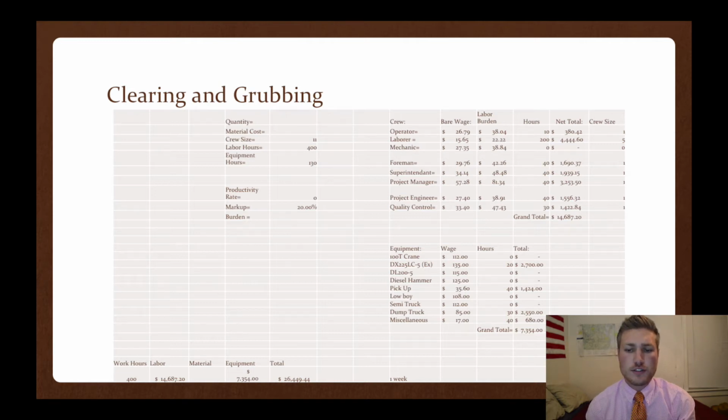Clearing and grubbing was based on the fact that there are 2.46 acres that need to be cleared and grubbed for this project. A labor crew of 6 men, 5 laborers and 1 foreman, will be assigned to this task. The total cost for this bid activity is $26,449, and we've given this 1 week to complete.